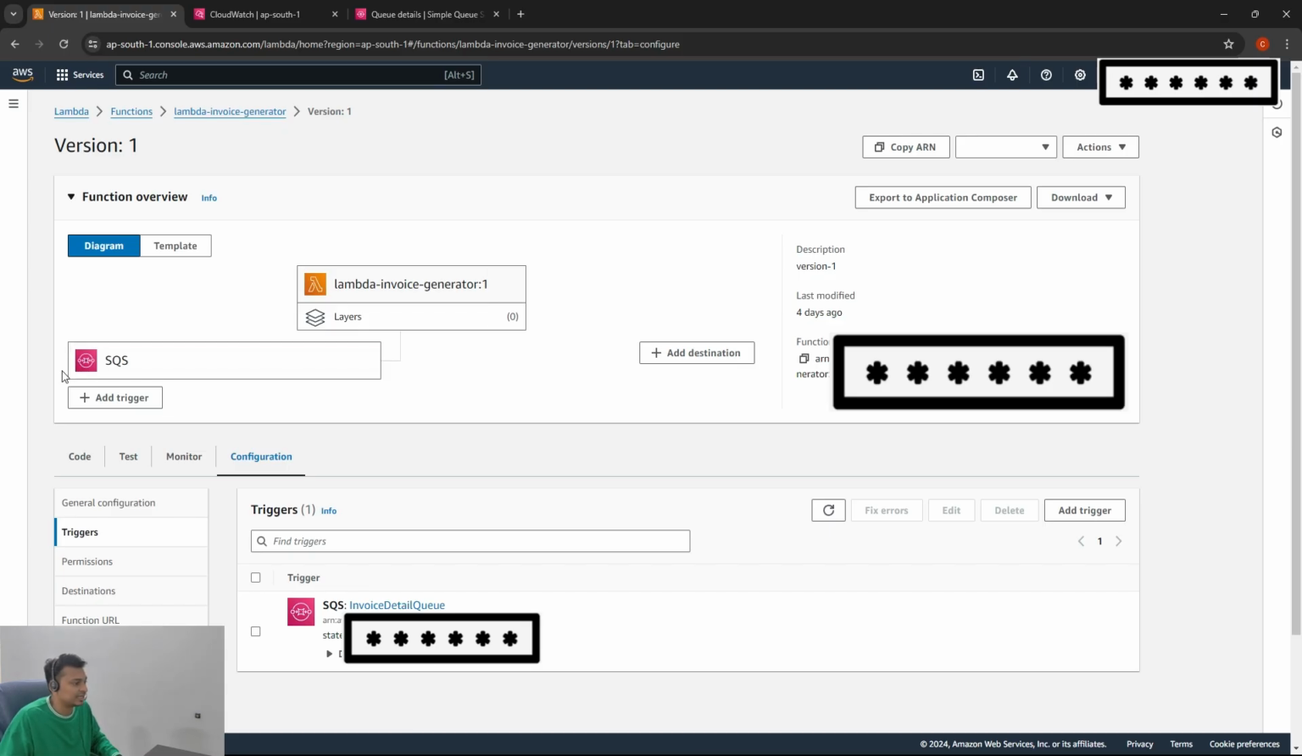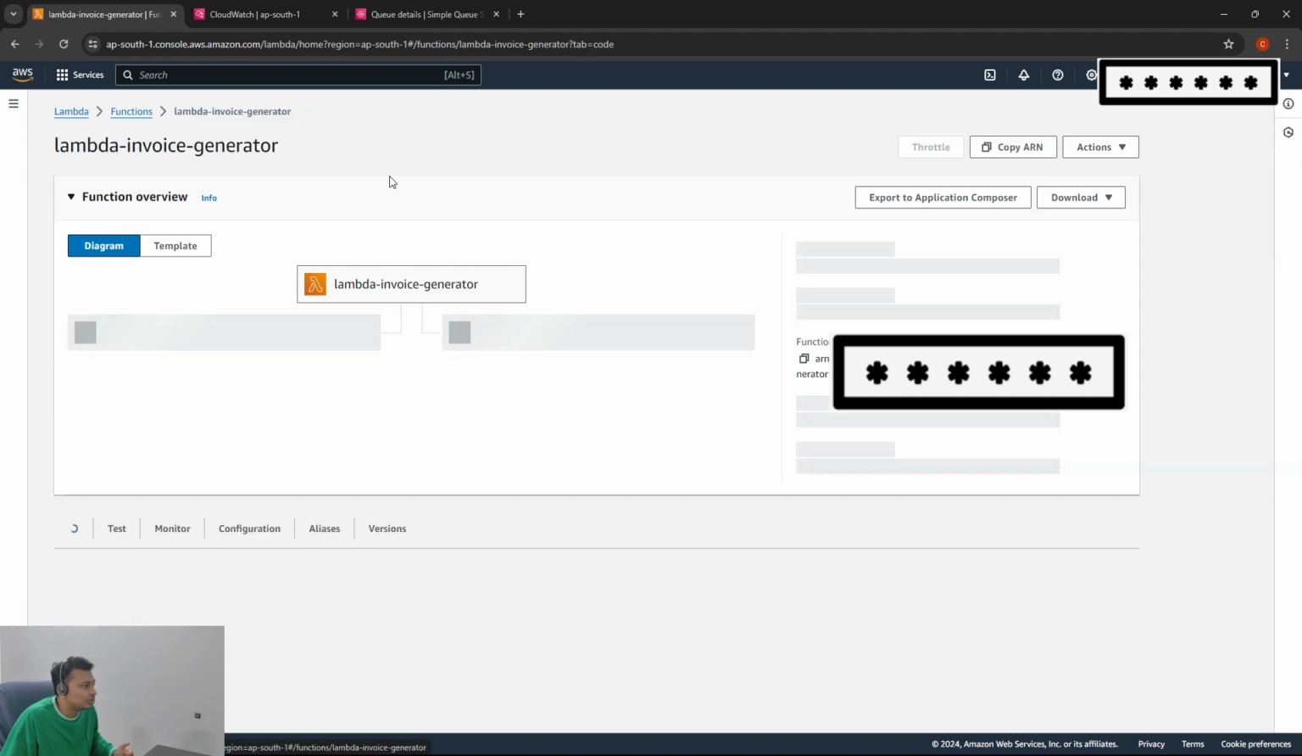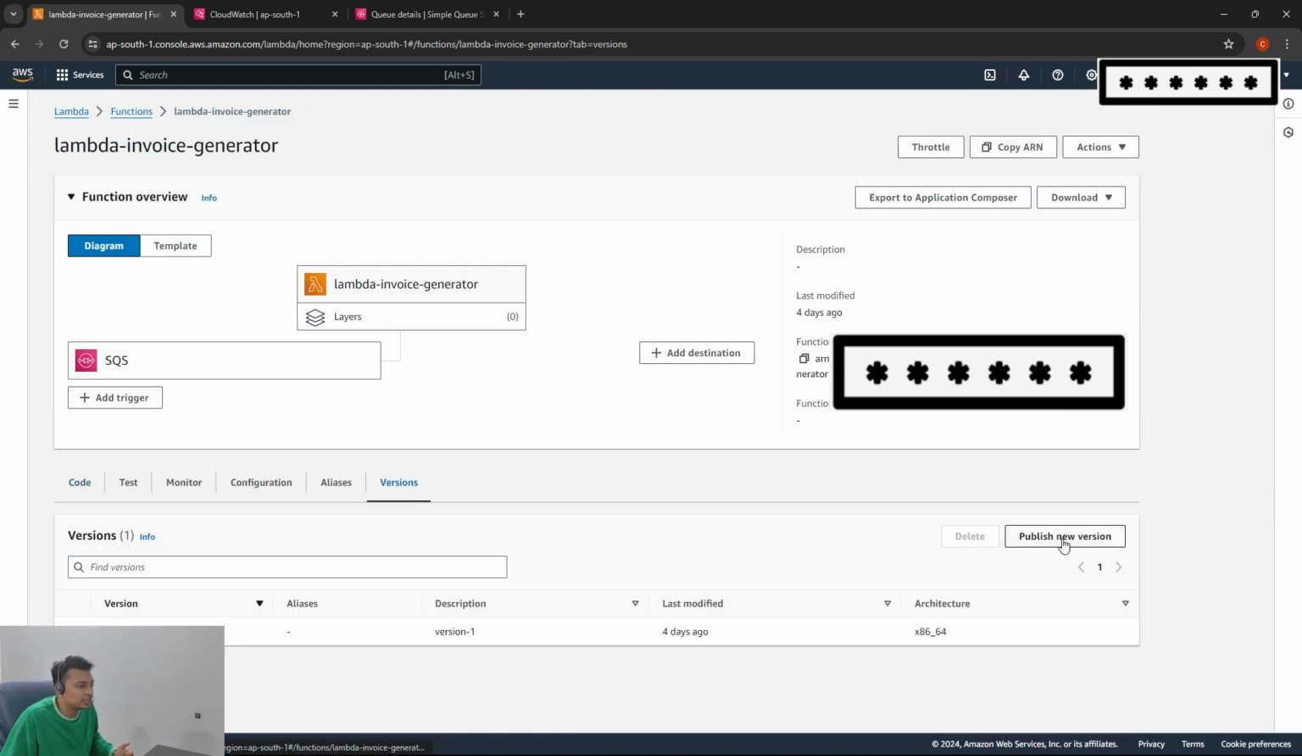Look, I will get the queue here. So this queue, now whenever a message comes, this will trigger this also. So that's how it works. What advantage of creating this version is, now even if someone uploads new code, it will not impact this version. This is like a production release. Only after again going to the version and publishing a new version will it get impacted. So this is how it works with the version.